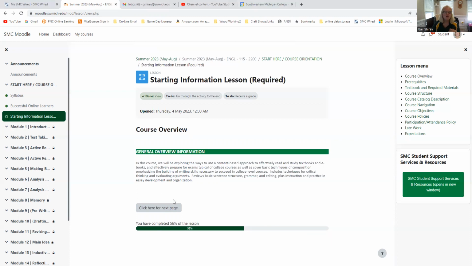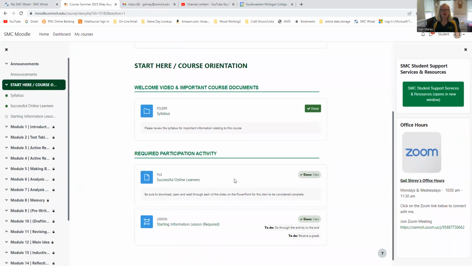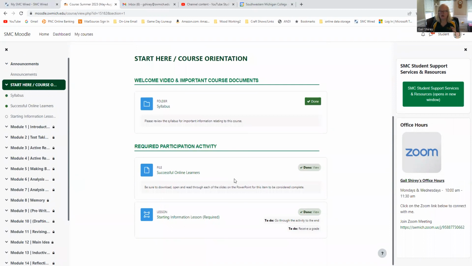Okay. So I'm not going to go through that because we're all adults. We can figure out how to get through that. But if you get stuck or you can't figure out what's something or what's not working, you just simply reach out to me. So that is what you have to do in the Start Here section.